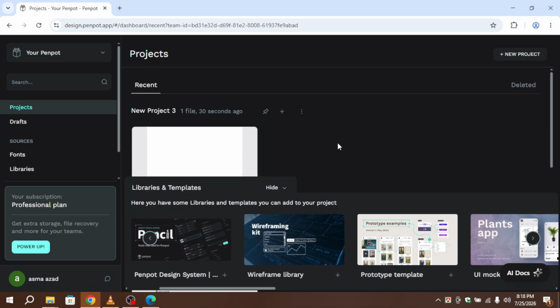Creating a clean and modern user interface doesn't have to be complicated. In this tutorial, I'll walk you through how to design a simple user interface in Penpot from start to finish. Whether you're designing a website, a mobile app, or you're just learning the basics, this guide will help you get started. Start by signing into Penpot and opening one of your projects.